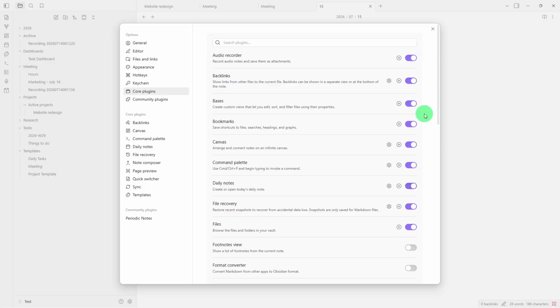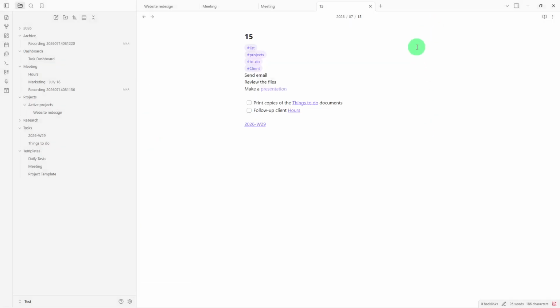That small plugin is the engine behind everything we're about to build, and it's what will let you create a new dated note instantly each day without any manual setup. Close settings for now, but keep Obsidian open.